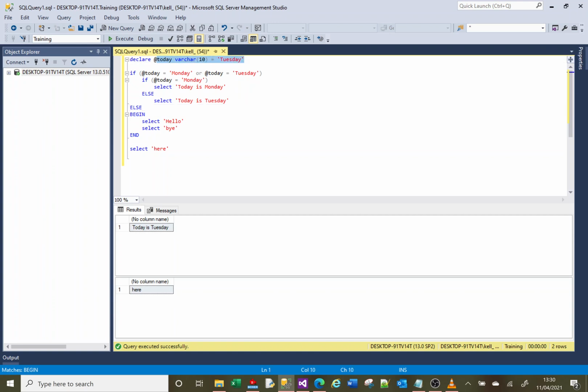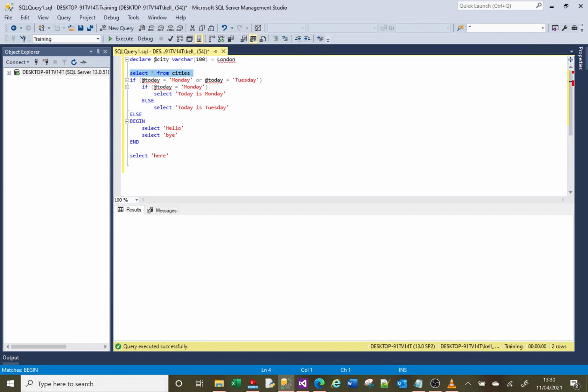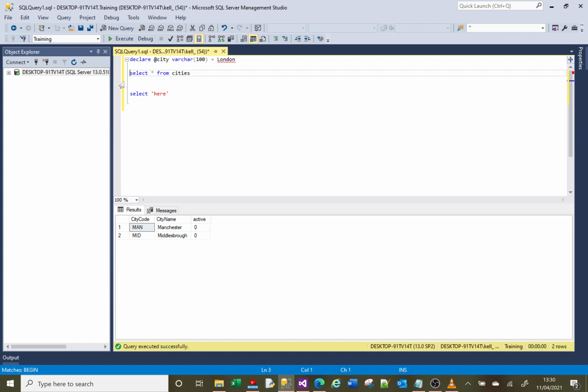So if I change this now and I say at city equals, now I've got a table in this database, let me just execute it to see what columns I've got. City name, okay. So what I want to say is, if select count from cities where city name equals city. Oops, sorry, let me just get rid of this.